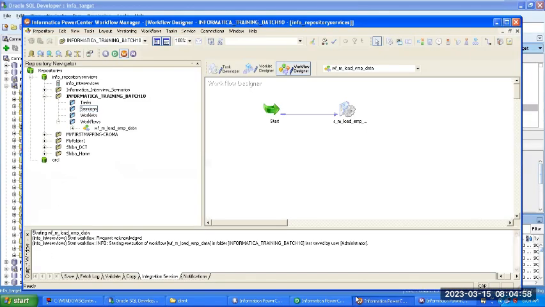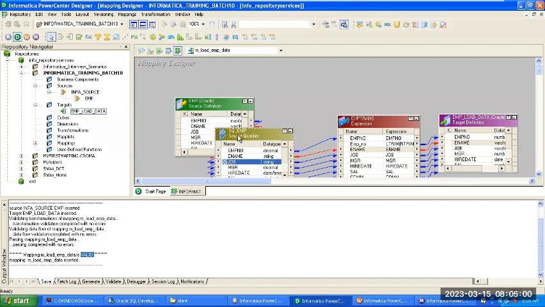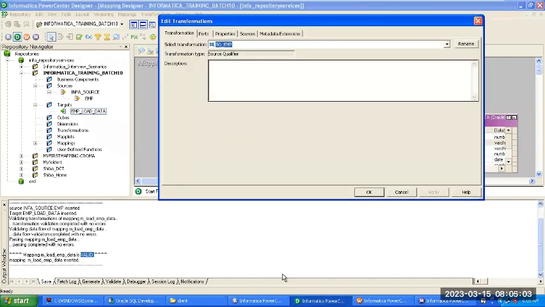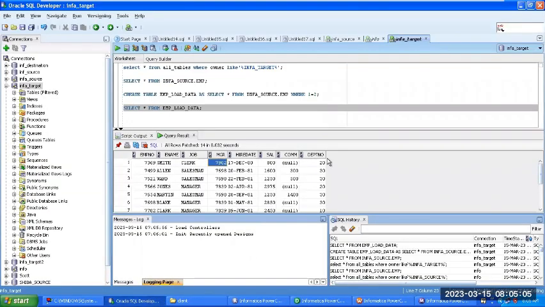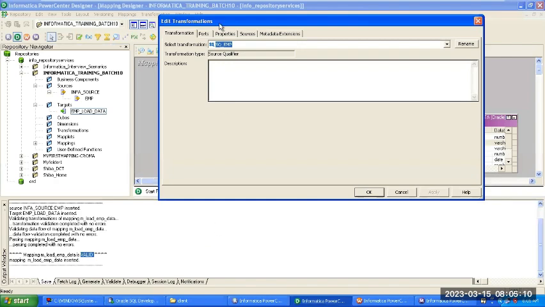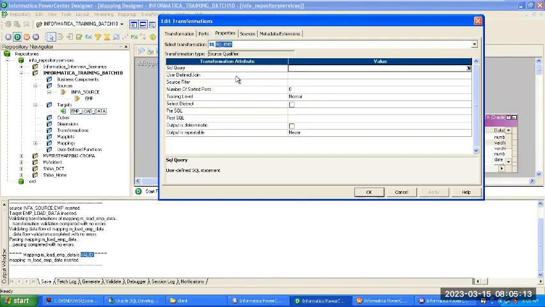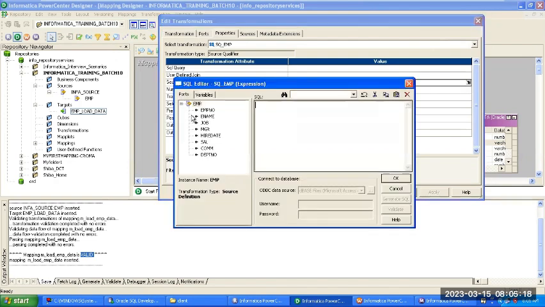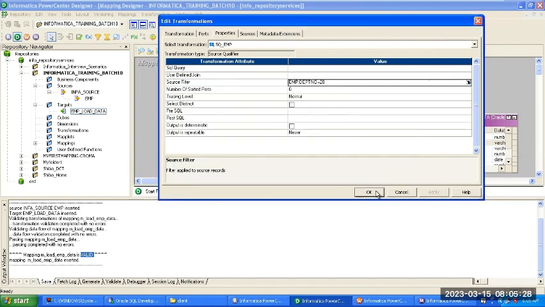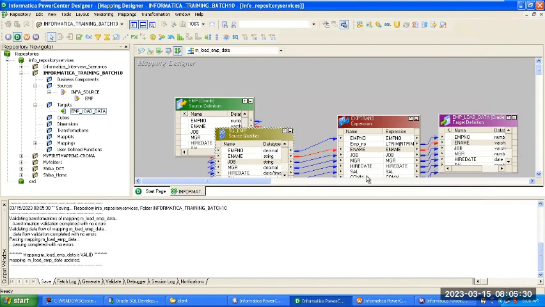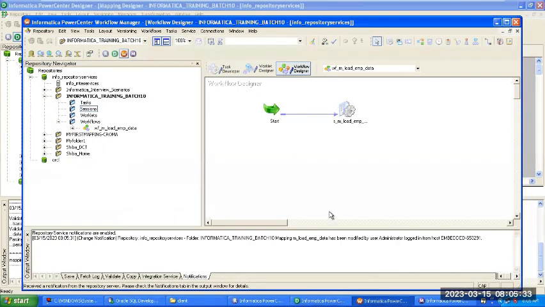Yeah. If you want to filter out some records, right? I'll just show you. I want to load only department number 20. You go there, source filters, right? Department number equal to 20, right? Save and open the mapping. Once you make any change, you need to refresh everything.